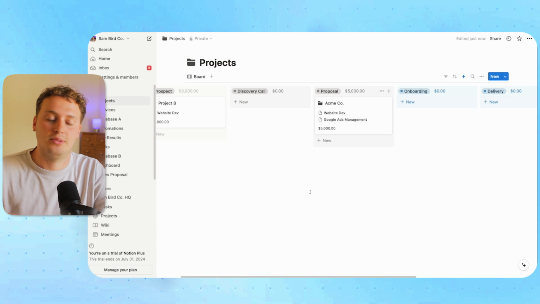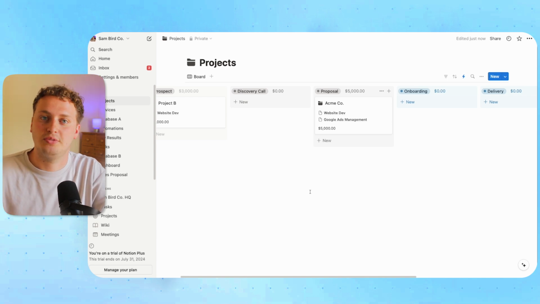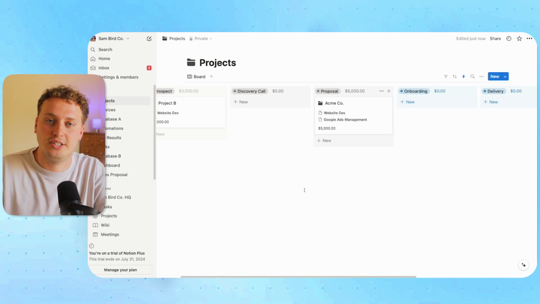And so that's another example of a database automation and how it could be useful in the context of using it for your agency. And just like that, you are an expert in Notion. So now it's time to get building your agency system inside of Notion.